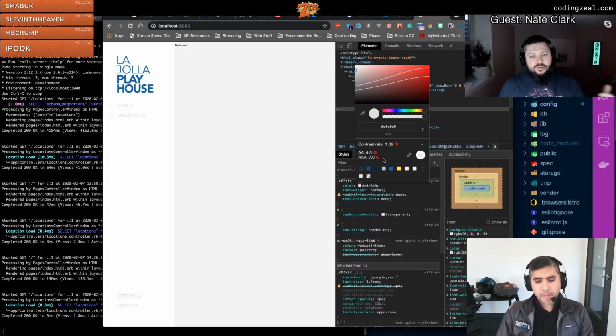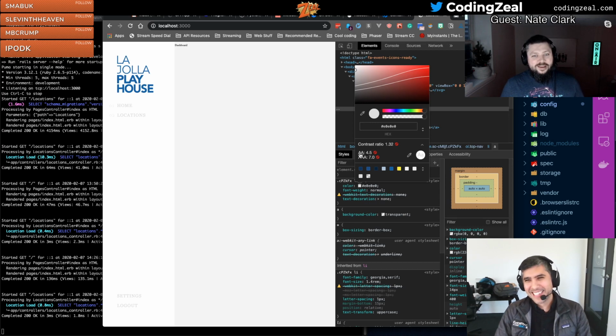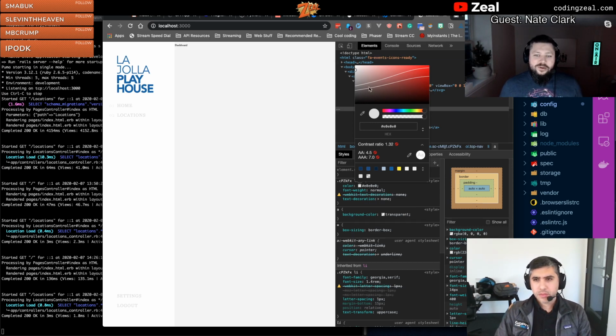there are different levels of compliance. Double A is, yep, you're good, and then triple A is absolutely awesome. It's very hard to get a color contrast of 7.0 though. Like that's like white and black. It's very, very contrasting. So see those lines on the color there? Those are the 4.5 and the 7.0. So if you were to drag or select a color, you'll see those numbers change.